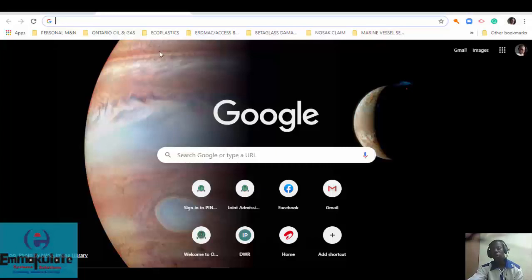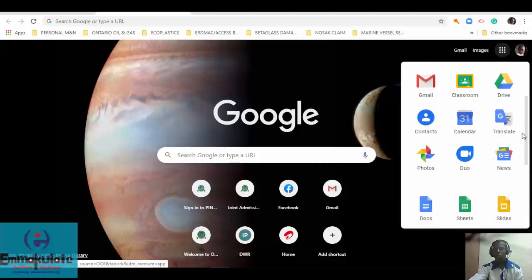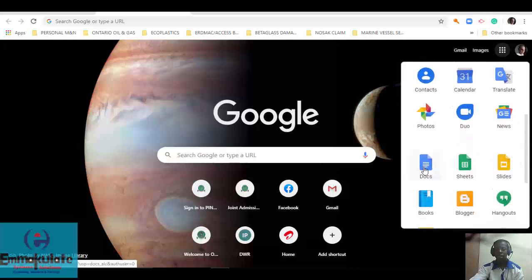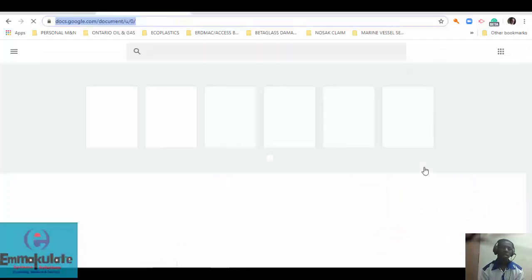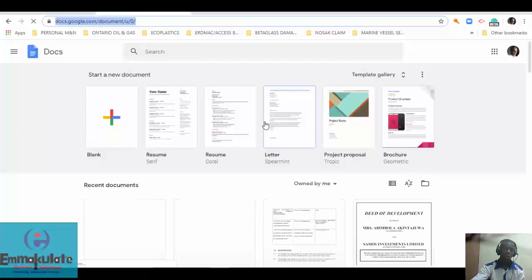When you open your browser, there is this icon that is here, that is Google Apps. You need to click on the icon, then you scroll down, and you see something like Docs, Document. I'll quickly click on it. After clicking on it, you see this interface. This interface will come up.